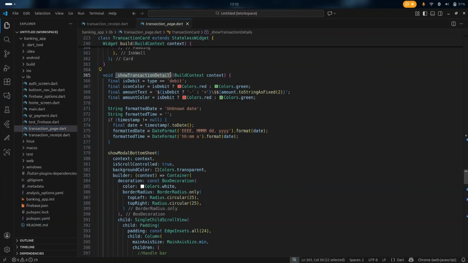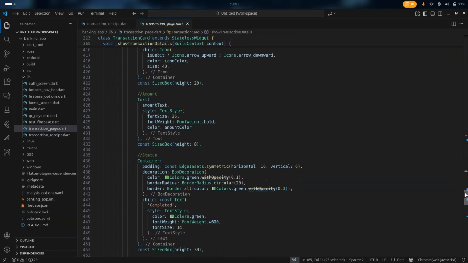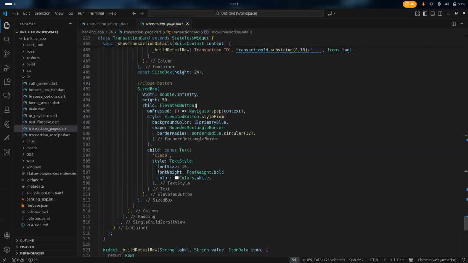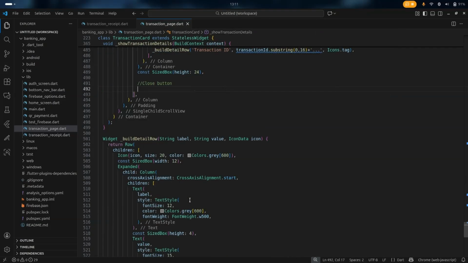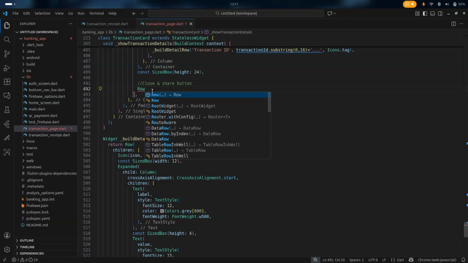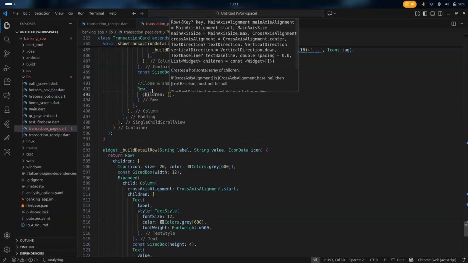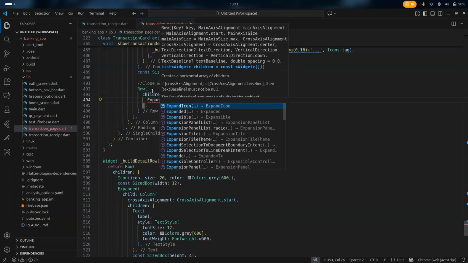Now, let's find the transaction card class and scroll down to the showTransactionDetails method. Here's our current transaction detail modal. We have a single close button. We're going to replace this with two buttons, Close and Share. Delete the existing close button code and replace it with this new two-button layout. We're creating a row with two expanded widgets.